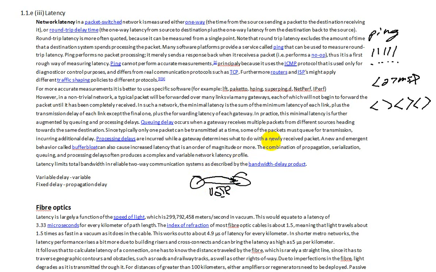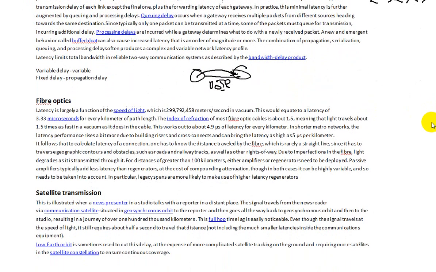So pings and traceroutes are going to be able to tell you what's going on. You might also look at other things like round trip times. But at the end of the day, that's what latency is going to be. It's actually very, very simple to define.